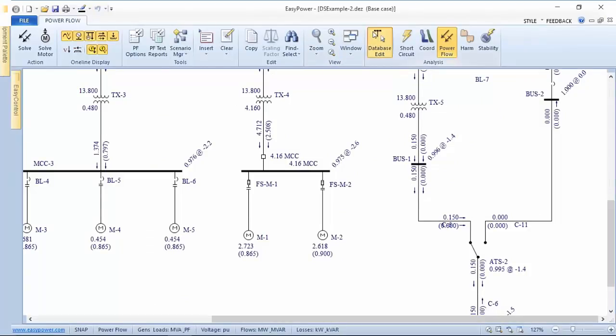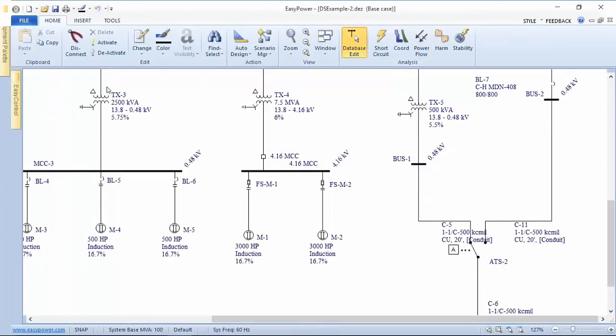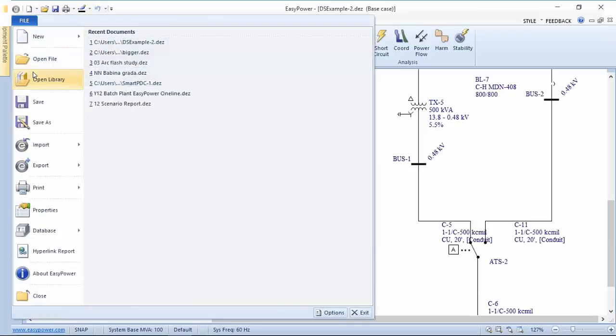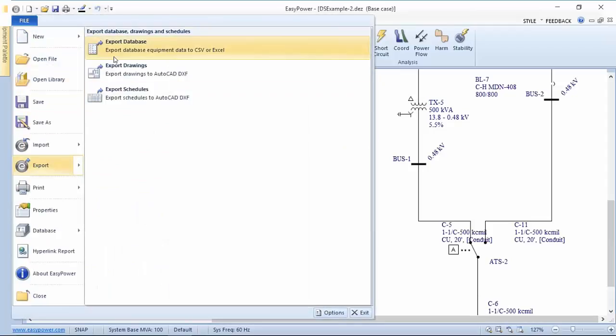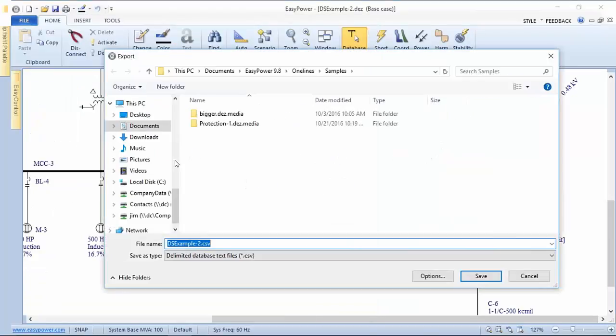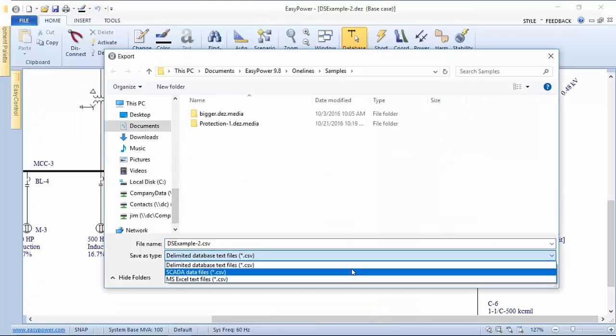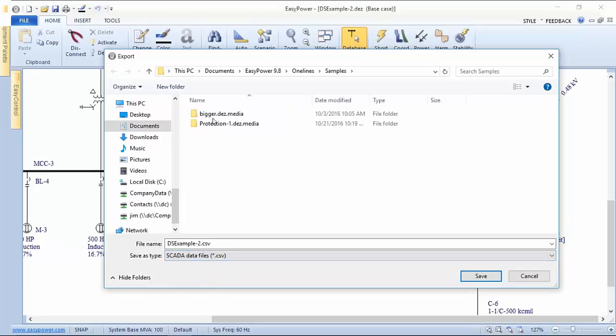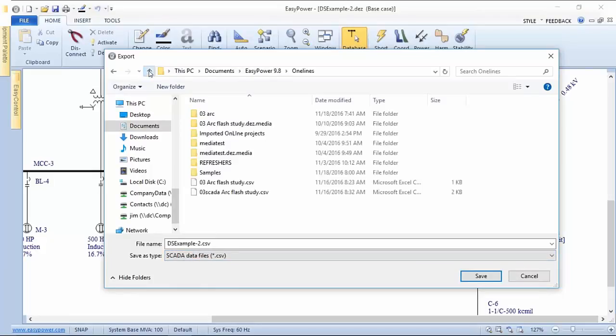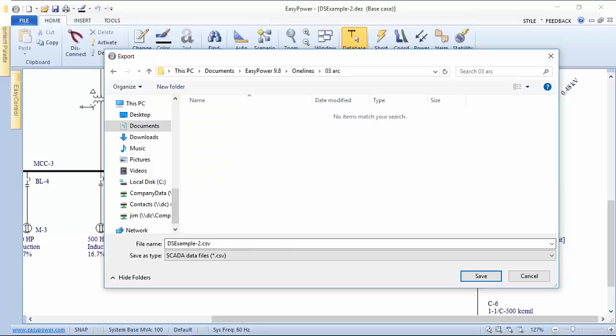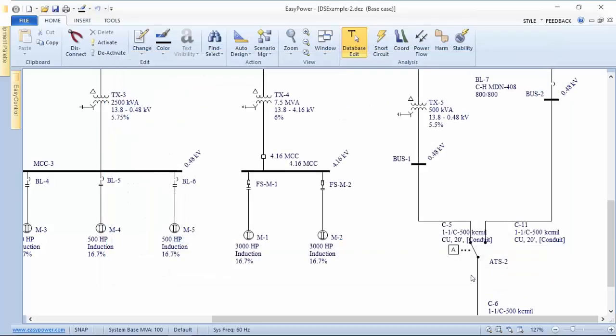Okay, I'm going to go back to the database editor. First thing I want to do is actually generate a SCADA export so I can see the format that EasyPower will accept data in. So to do that, I want to export a CSV file, and here I'm going to select the SCADA data file, and I'm going to put it into a folder that I will keep track of. In this case, we're going to call this SCADA. All right, so we're going to save that here.